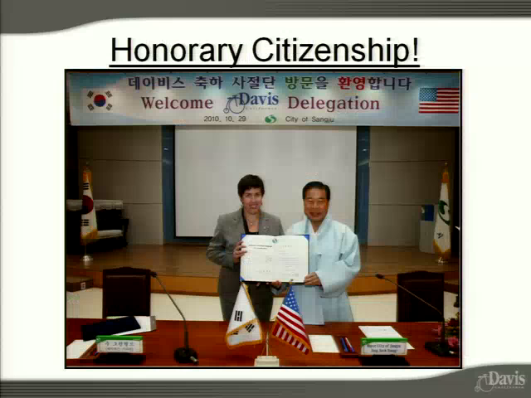So this I have to share because I just thought it was so cool. I got honorary citizenship from the mayor in Sanju City.